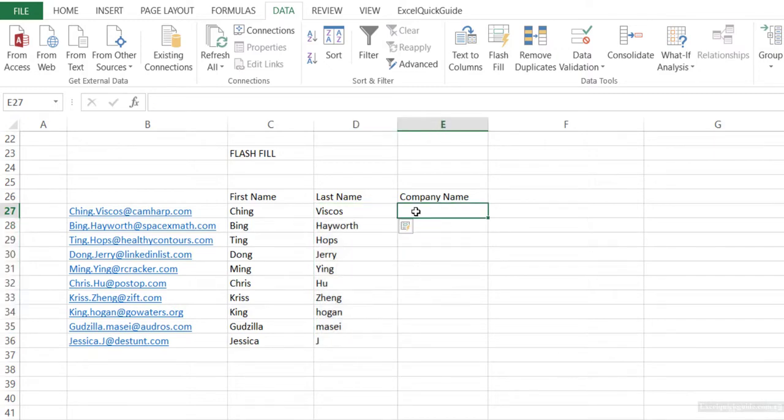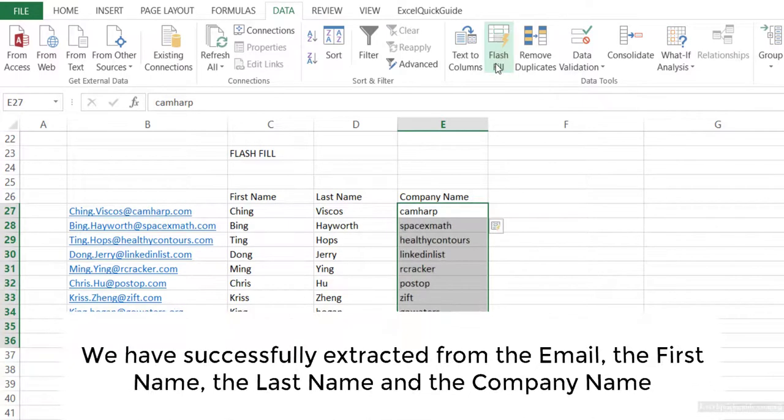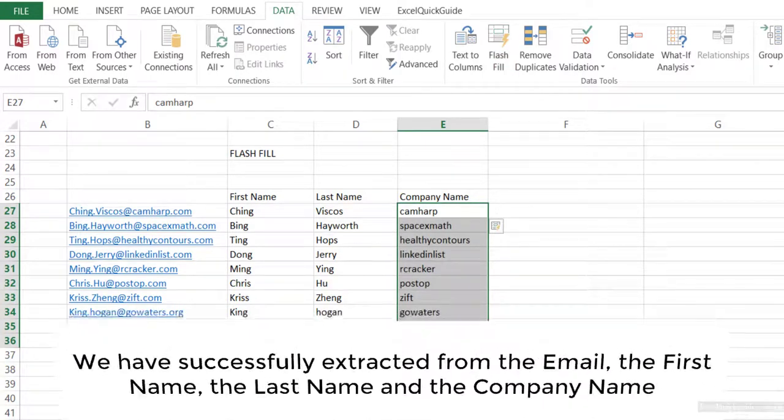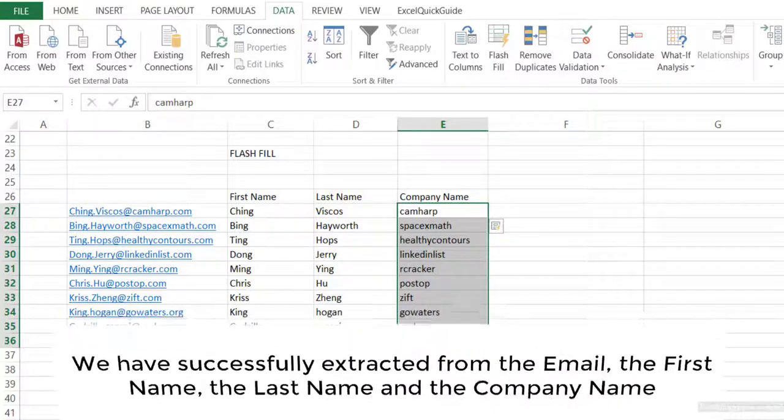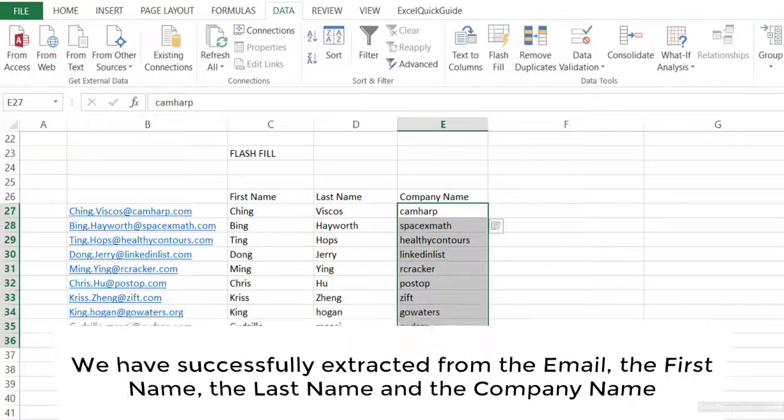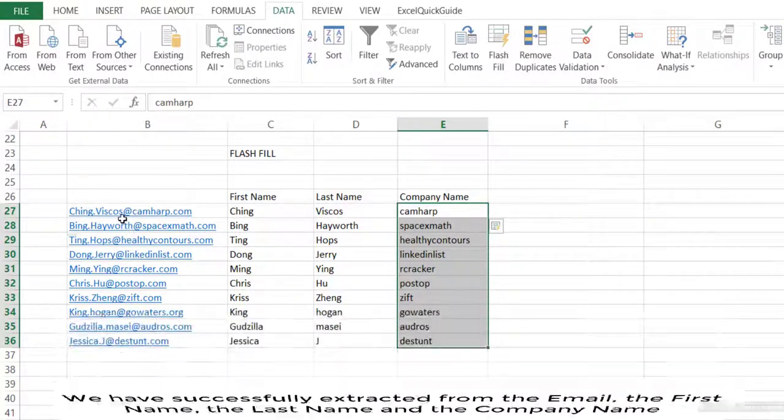For extracting the company name, you can go to the company name column and type in the website address. The first name is the company name, so it's going to be Cam Harp, and click enter. Go and select the number of cells that you want and click Flash Fill. Immediately the names of the companies would be filled in. So we have successfully extracted from the email list.